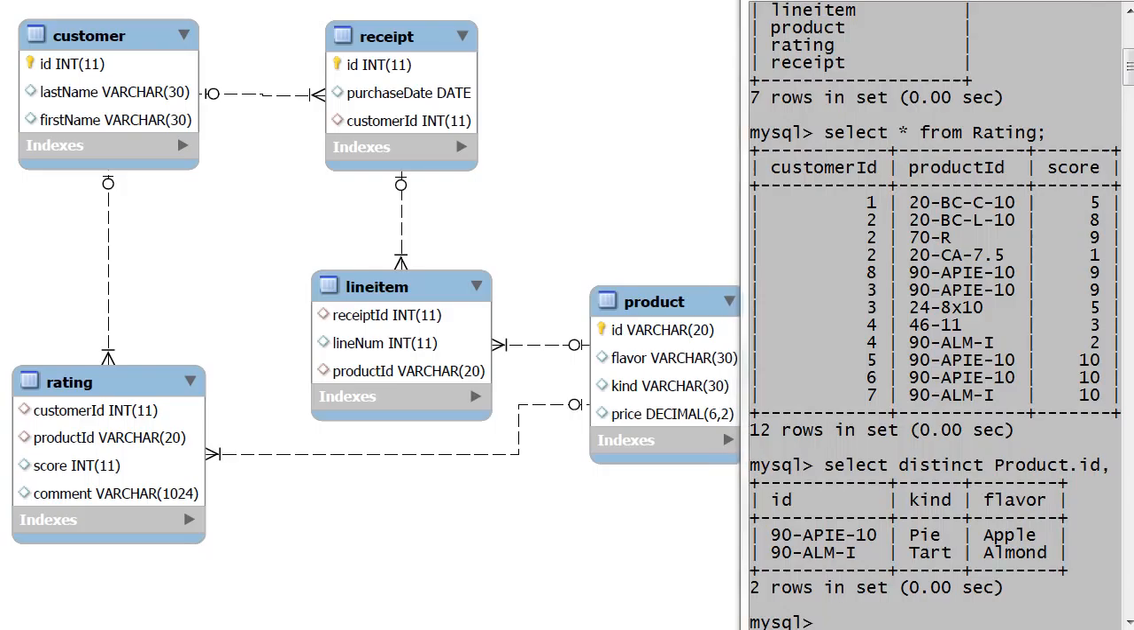Now, let's try building a more sophisticated query than any we've done so far. Let's list all cases where a customer has bought a product and rated it well, and we'll do it in phases.